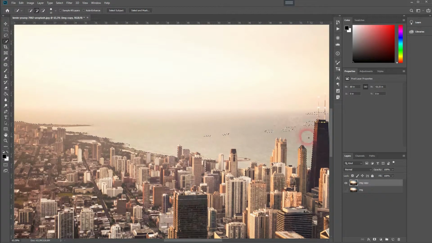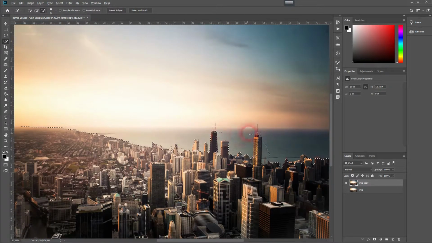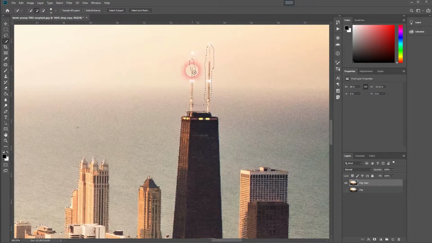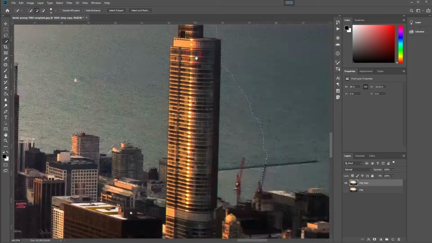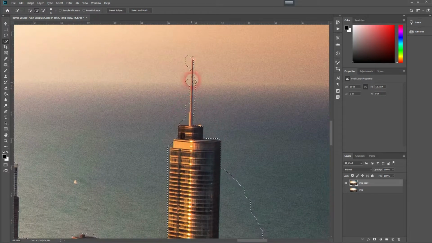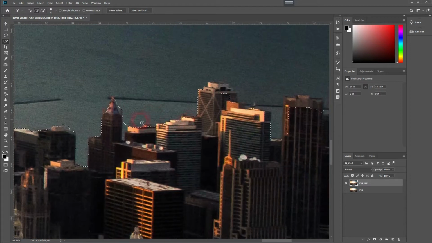If you simply use your mouse and left click, you will add parts to the selection. If you want to get rid of parts of your selection, just hold Alt and then use the left click as well. You can zoom in by holding Alt and using your mouse wheel, and you can move around in the image by holding the spacebar. Make sure to put in as much time as needed.